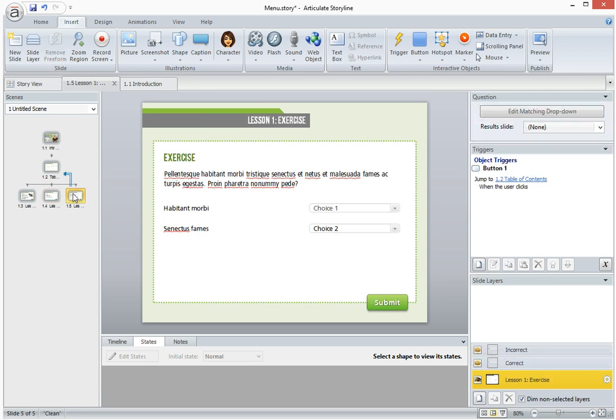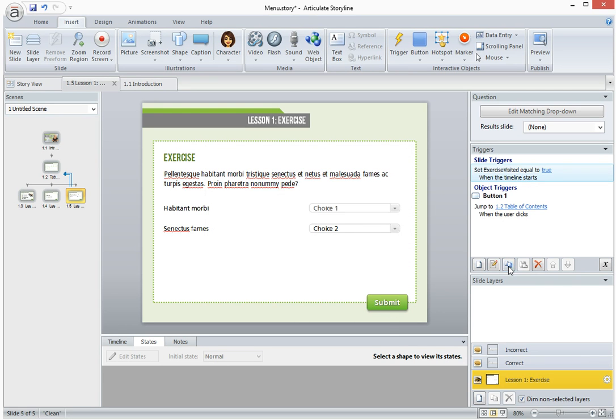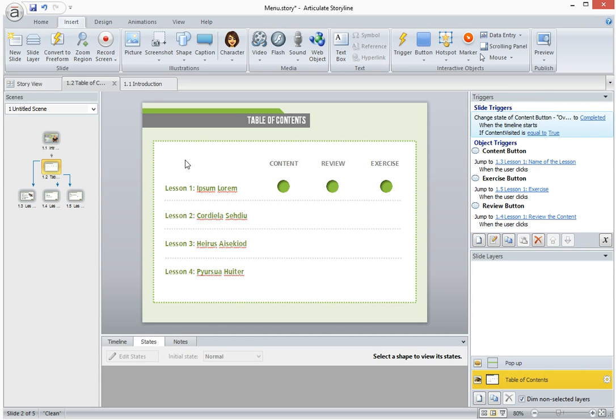Now we want to do the same thing on the exercise slide. Insert the trigger, adjust variable, but this time the exercise variable. We will adjust that to true when the timeline starts for this slide. So that's step three. Step four is to add our triggers to the menu slide that will adjust the state of these buttons when our variables are set to true.